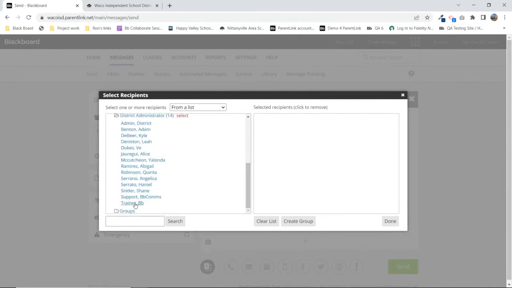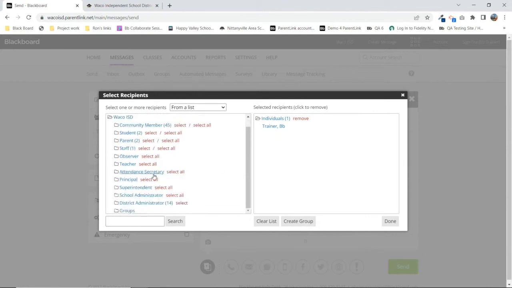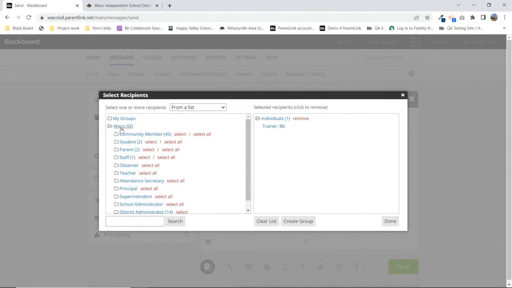Any questions there as far as the select recipients window, selecting and deselecting? No. Okay. What you see here is based on your account, whether you see the ISD, the administration building, or a school name, who you could send to based on your role and the school set up for your account.